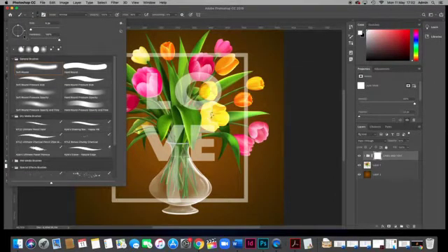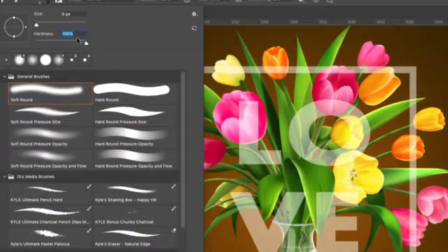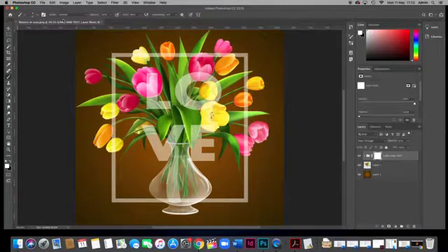and I'm going to make sure that I have a 100% hardness of a brush. The sizing you will constantly be changing through the use of your left and right bracket keys to make it bigger, make it smaller. To erase now on my mask, I need to have black over white. I can hit D on my keyboard. X will make them go back and forth, which you might end up doing.